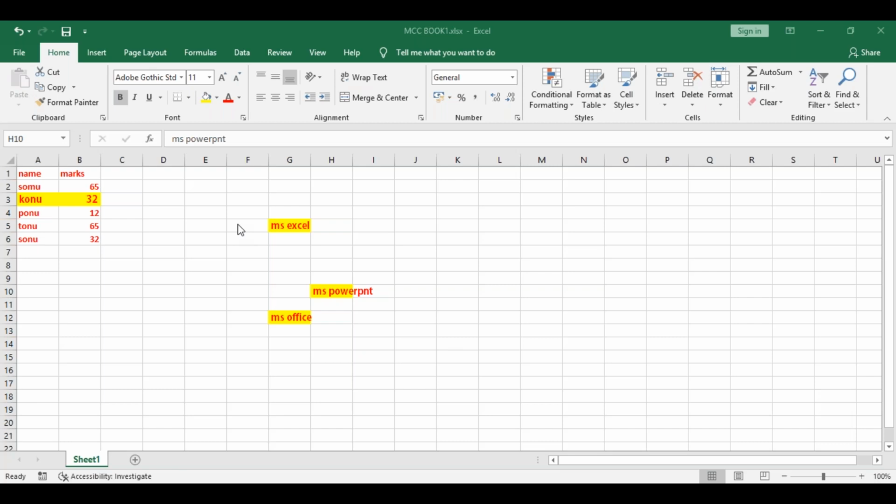Everybody is clear with Format Painter? Type 1 if yes, type 2 if no. Out of 47, only 16 are awake. Another one woke up. Okay.